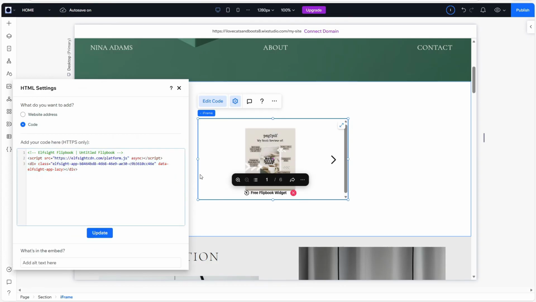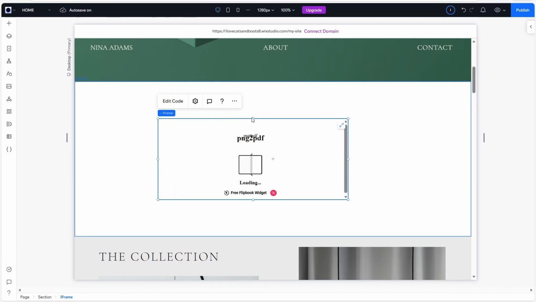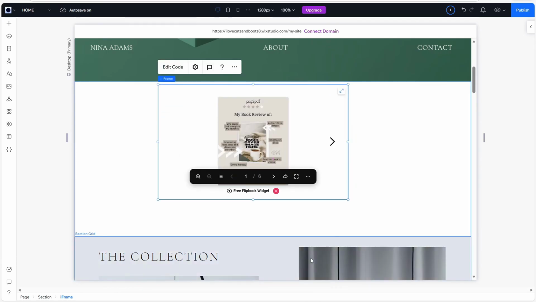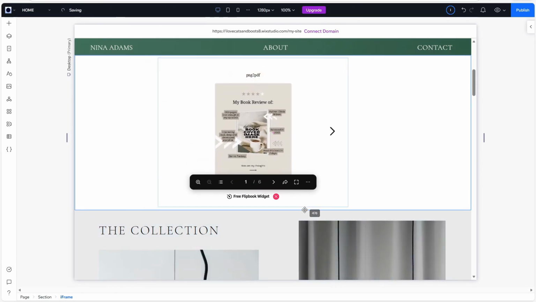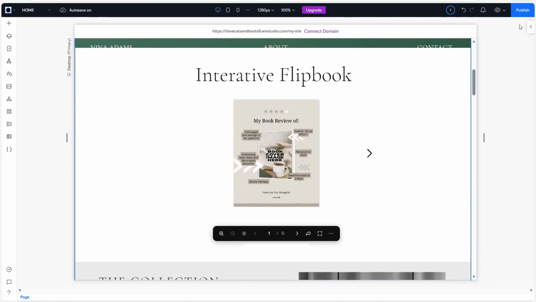Once that's done, your widget will automatically show on the frame. Now, the next step is to adjust the frame. So go to the corners of the frame, and then you will see these circles. Simply hold and drag in order for you to expand the widget. You want to make sure that the widget is expanded in a way wherein it will take up the whole section.